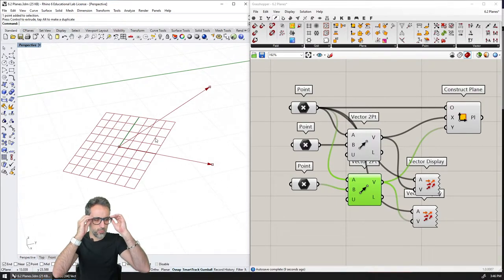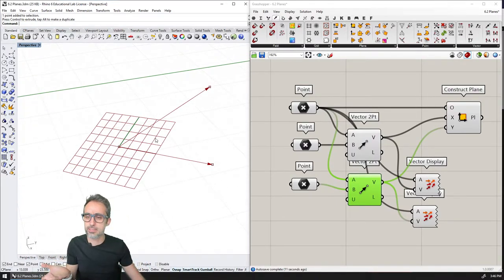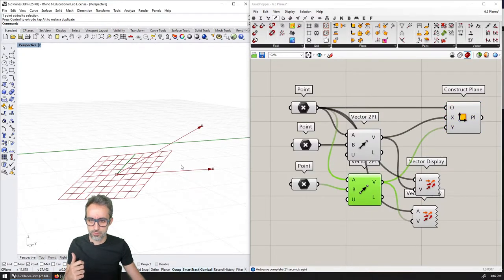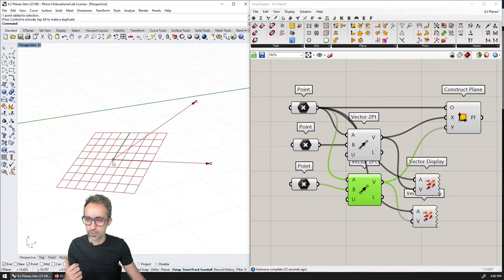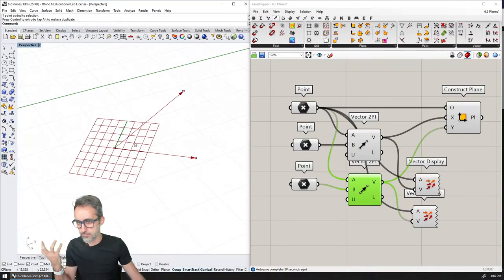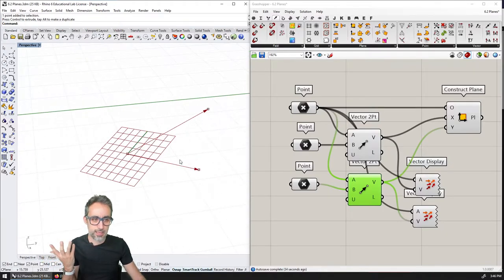But wait, Jose, this was very strange. You told us that vectors for planes have to be unit and have to be perpendicular to each other. They have to form 90 degrees between them. And these two vectors are clearly longer than one unit. One unit is this, and they clearly don't form 90 degrees. They form something like, what is that, 70? So how could this happen?